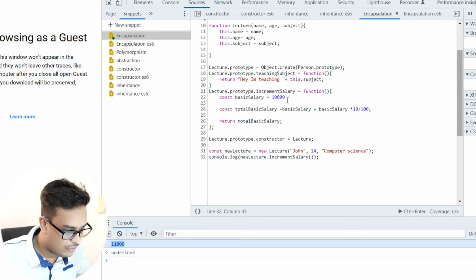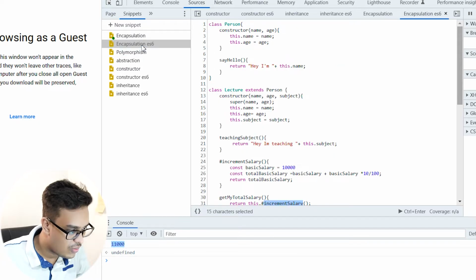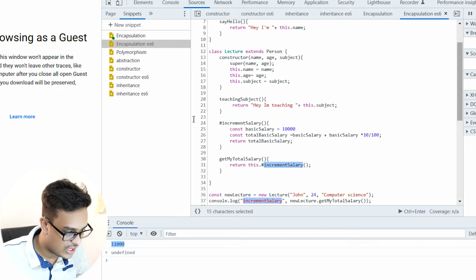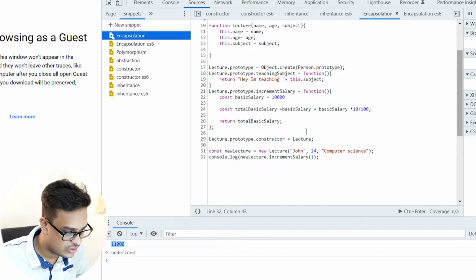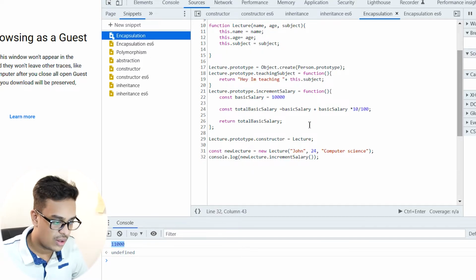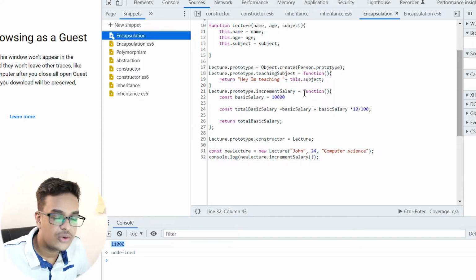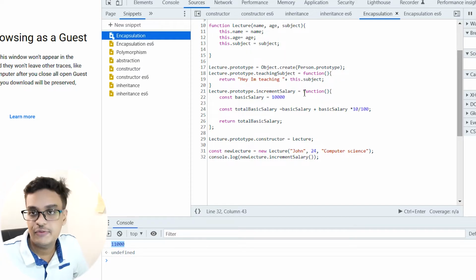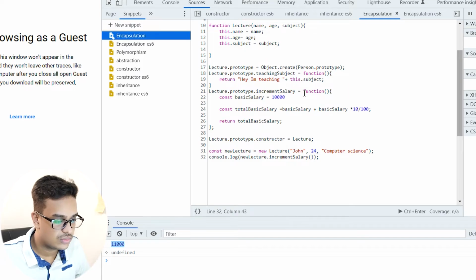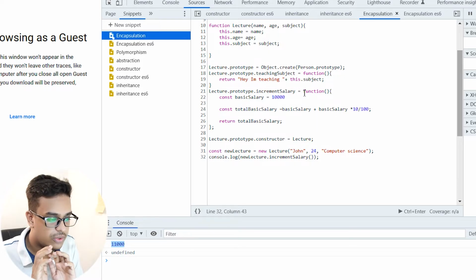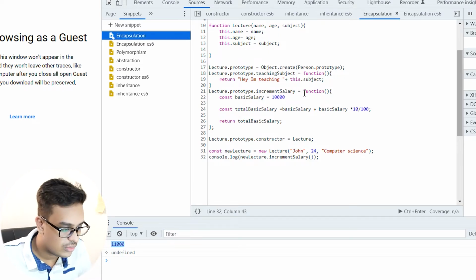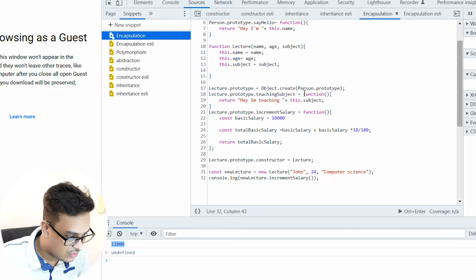But I don't want to use this get increment. Instead of that, I want to create one more method like get total salary for this encapsulation. So how can we do this in ES5? That is where we convert it to an IIFE, right? IIFE means immediately invoked function expression. So in that particular function, we are going to declare this entire lecture class. Let me show you how to do that in ES5.